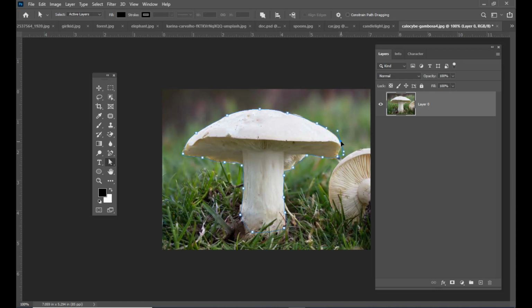The most important thing is we have to keep the pen tool option as path. We should not select shape. Shape is used to create different types of shapes, so that is not used for selecting the subjects. So always keep the option as path. Right. So here we can adjust these handles, both the handles, and we can see one thing here.